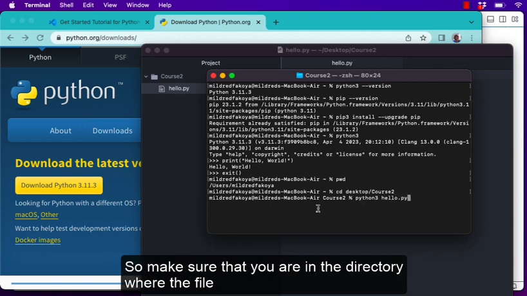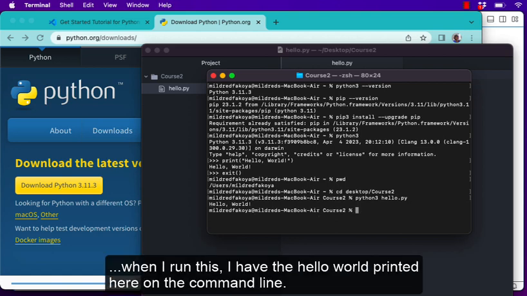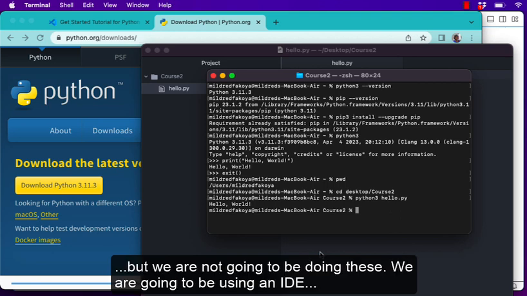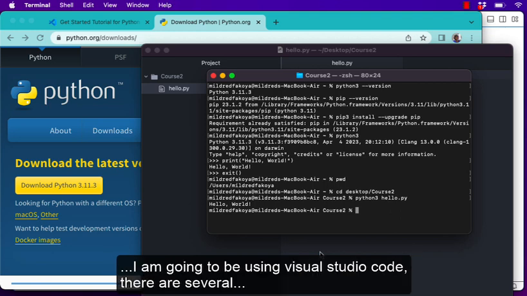So make sure you are in the directory where the file belongs. And so when I run this, I have the hello world printed here on the command line. So these are the ways we can use Python from the command line, but we are not going to be doing this. We are going to be using an IDE.